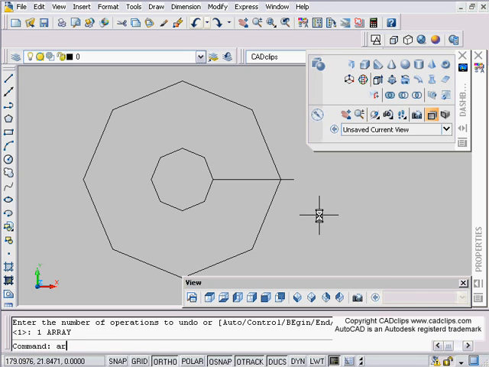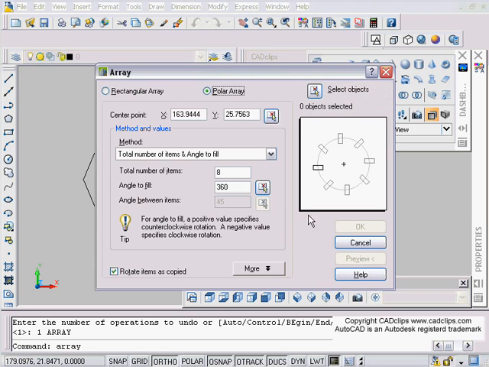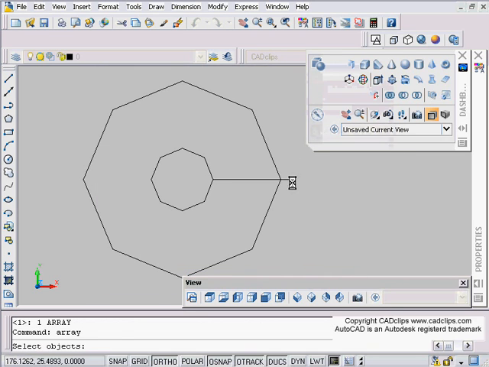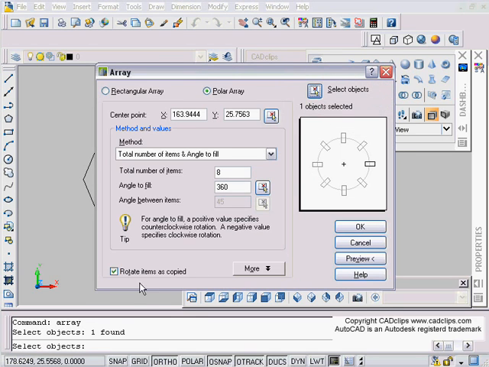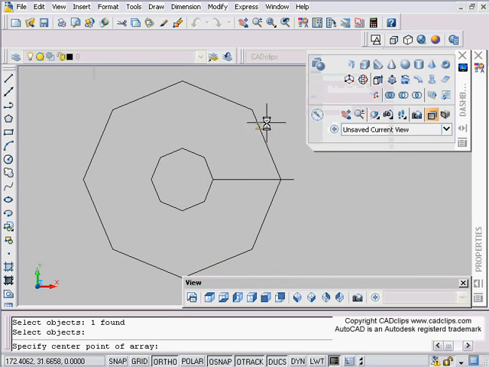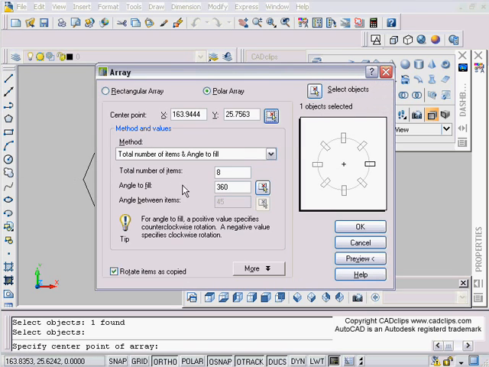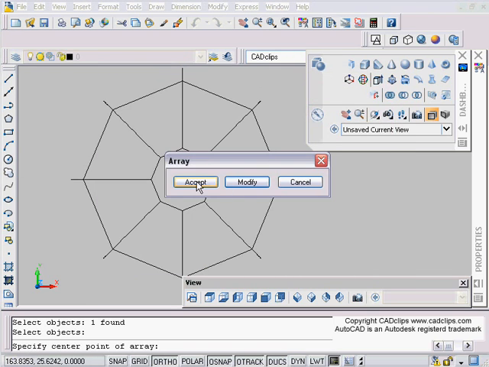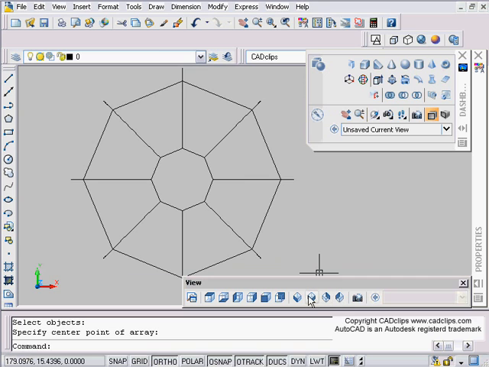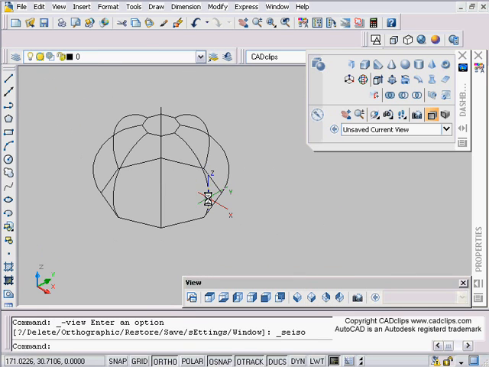So now I can just use my array command, and I don't have a toolbar up, so I'll type it in. I'm going to select objects here, enter. I'm going to say rotate items as they're copied. I'm going to say I want 8 items over 360 degrees. Polar, center point, I'm going to pick here, and I'm going to hover and place a node. Hover, place a node, and then I'm going to go in the middle of that using my object tracking, pick, and then I'll do a preview, and then I'll hit accept. Okay, then I can go to my 3D view, and now I have that ready.